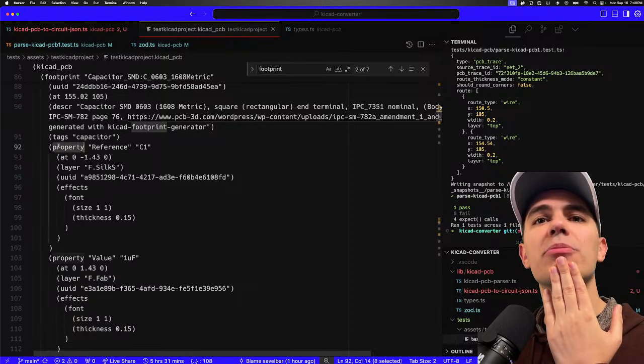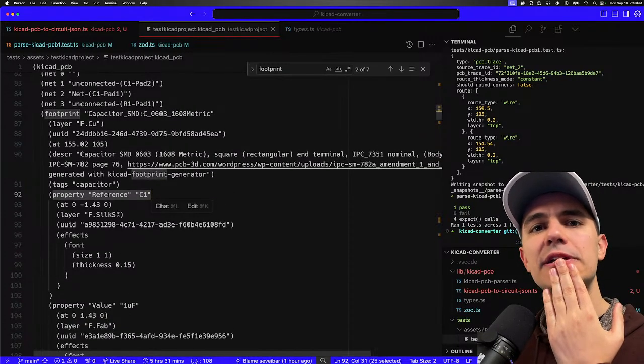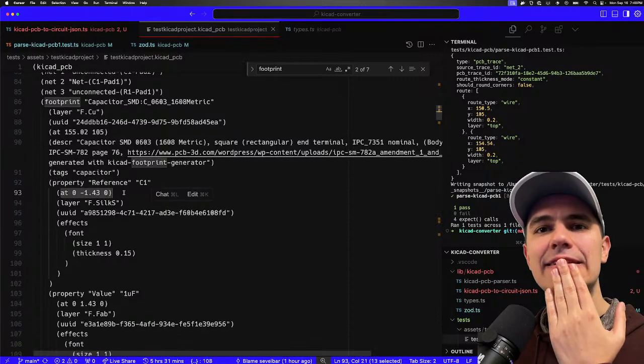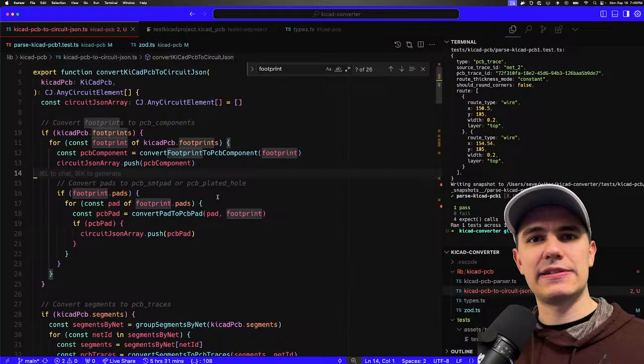Oh, wait a second. Property reference. Oh, never mind, I'm wrong. There it is. Reference C1. And then it even has at. Sounds good to me. Let's do it. All right, footprints.